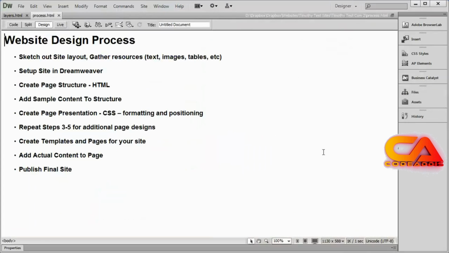And this also brings up the topic of what process you're actually going to go through when you're creating a website. The web design process is fairly simple, fairly straightforward. And we're going to talk about that more when we work with our projects.